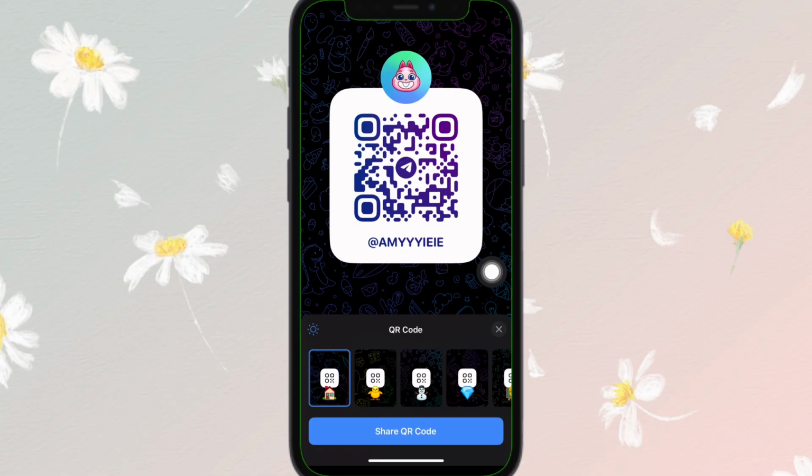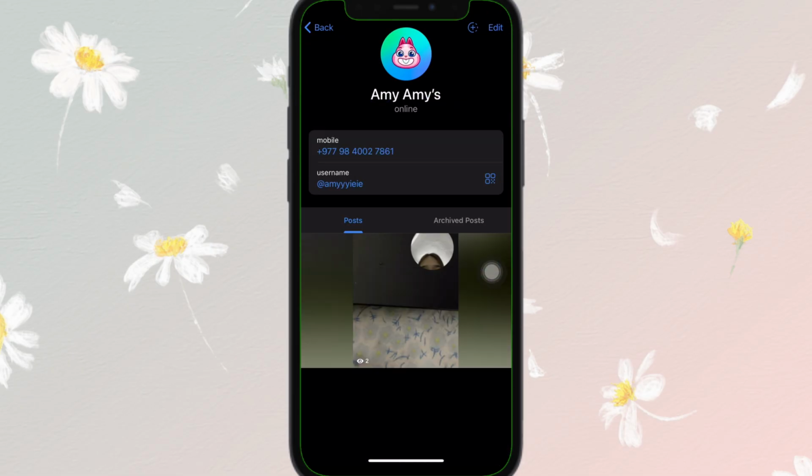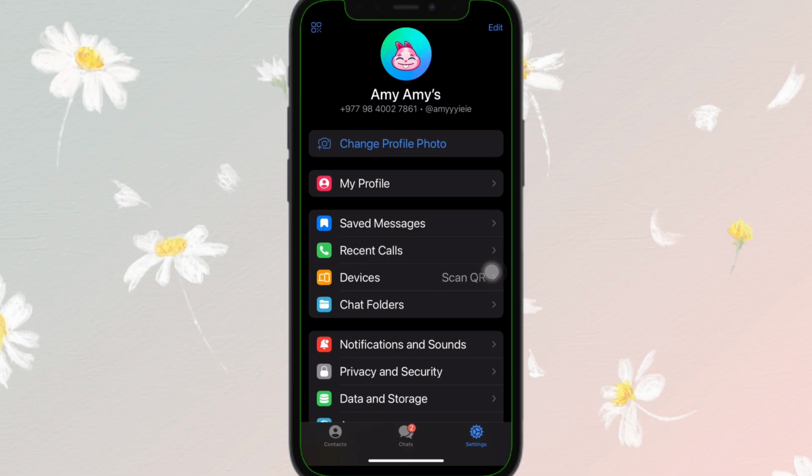Then here you can now find your QR code. Now to add friend, simply send this QR code to your friend and they will scan it and you can simply add them as a friend. Or the next option is you can simply get their QR code and you can add them by using their QR code. And that's it. This is how you can add friend in Telegram by the QR code. It is a very easy process, right?